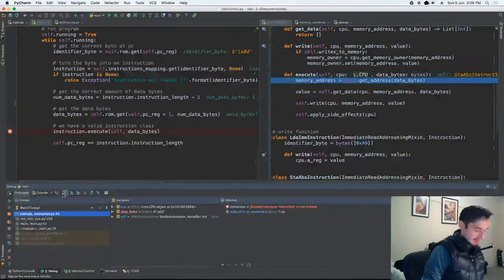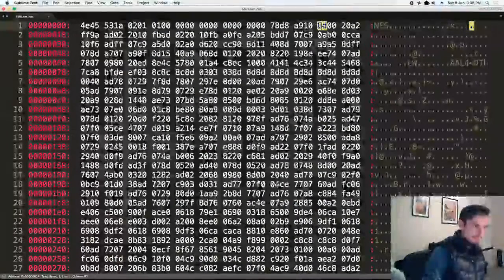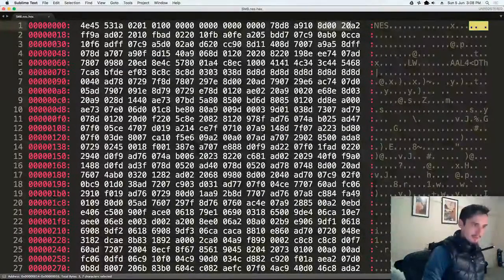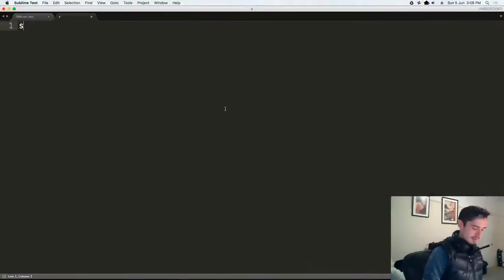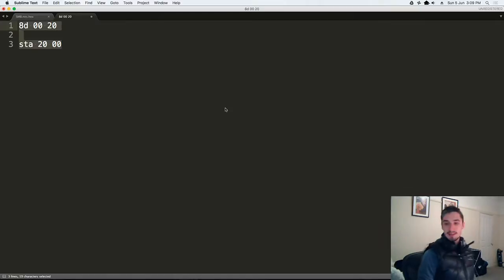So we're going to get a memory address. So let's actually look at what this instruction is going to be. It's 8D0020. So this 8D maps to store absolute. The next 2 bytes are going to be our data bytes, which are 0020. And since it's stored in little endian, 8D0020 actually corresponds to store A at 2000 because you flip the bytes.